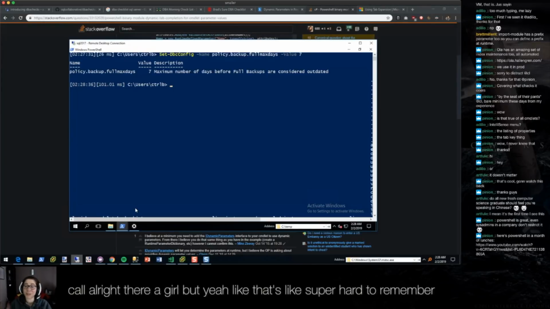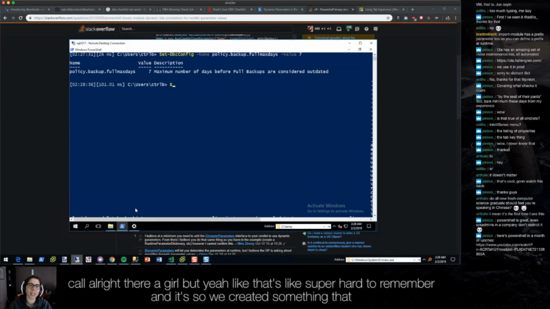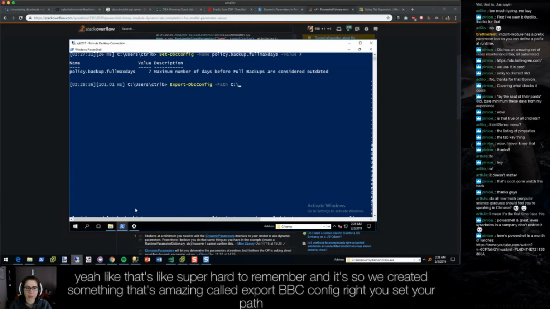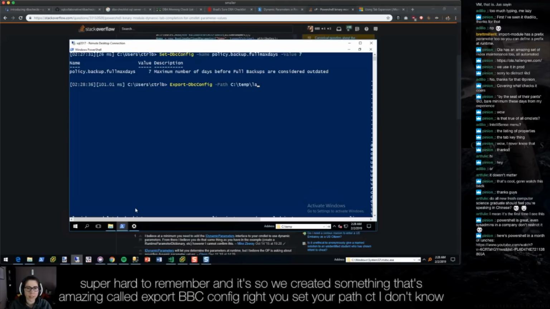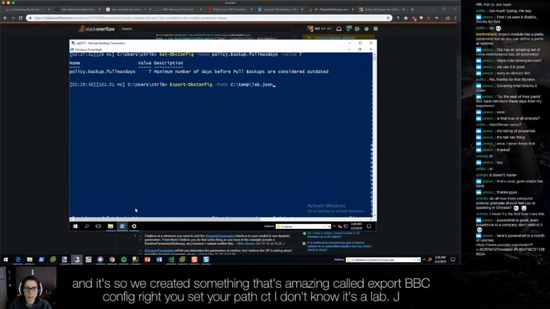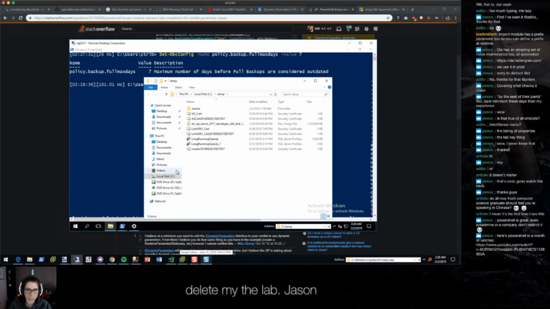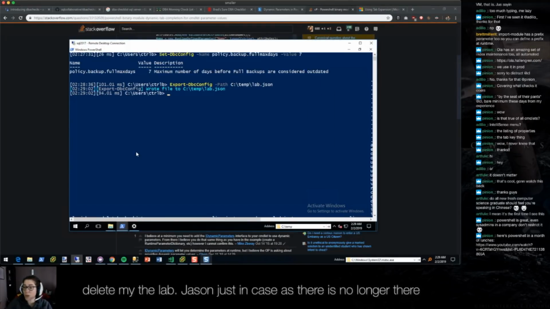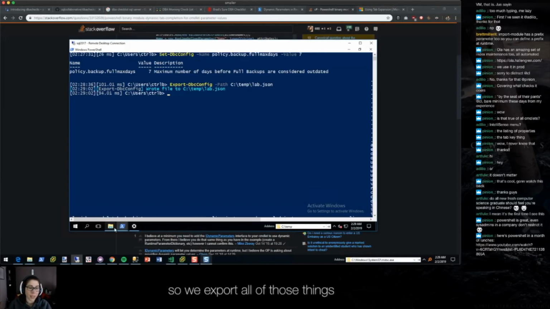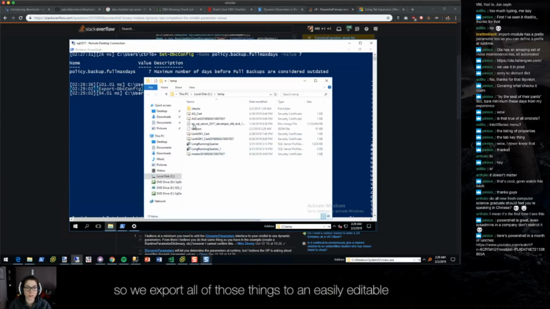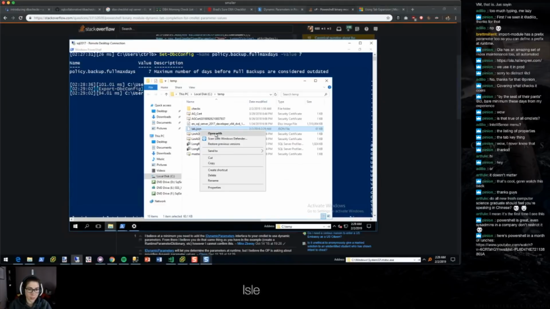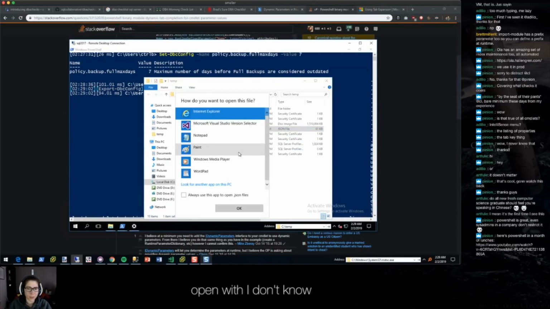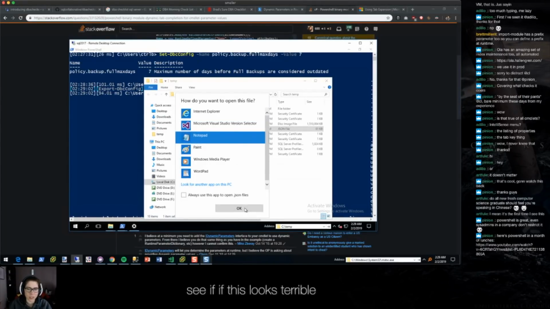So we created something that's amazing called Export-DbcConfig, right? You set your path, C:\temp, I don't know, let's say lab.json. Let me delete my other lab.json just in case it's there. It is no longer there. So we export all of those things to an easily editable JSON file. Open with, I don't know, Notepad. Let's see. If this looks terrible, I'll just go get VS Code real quick.